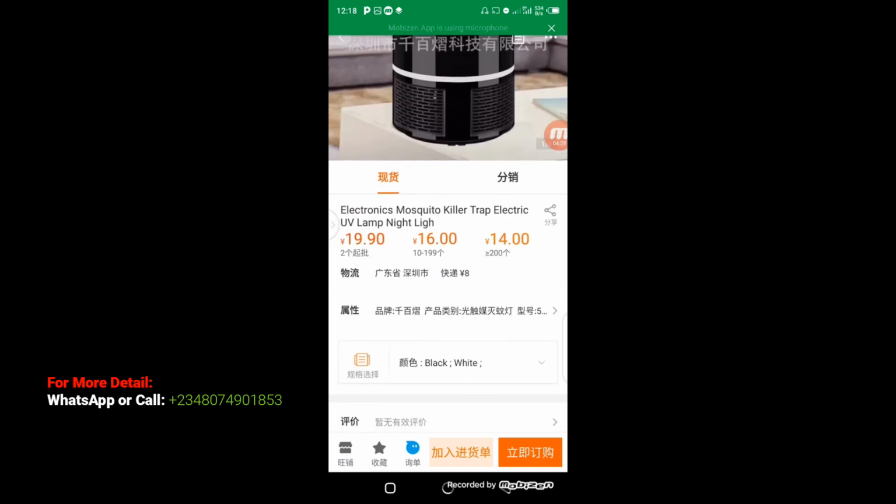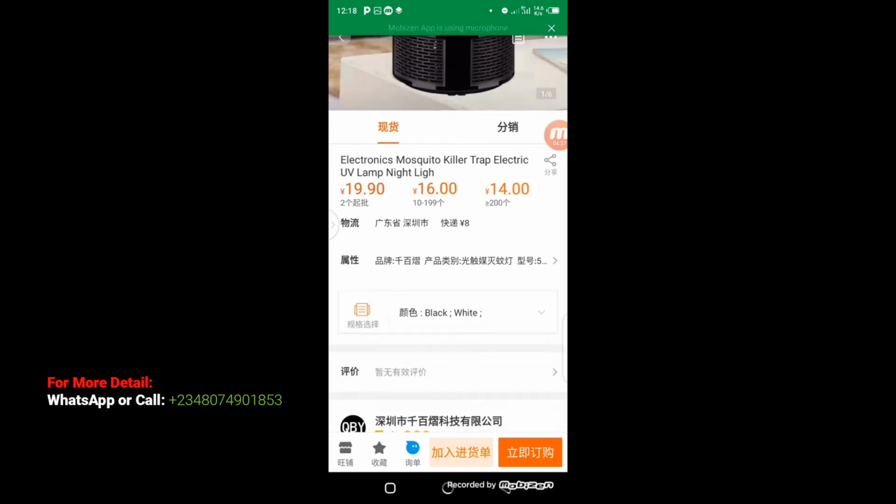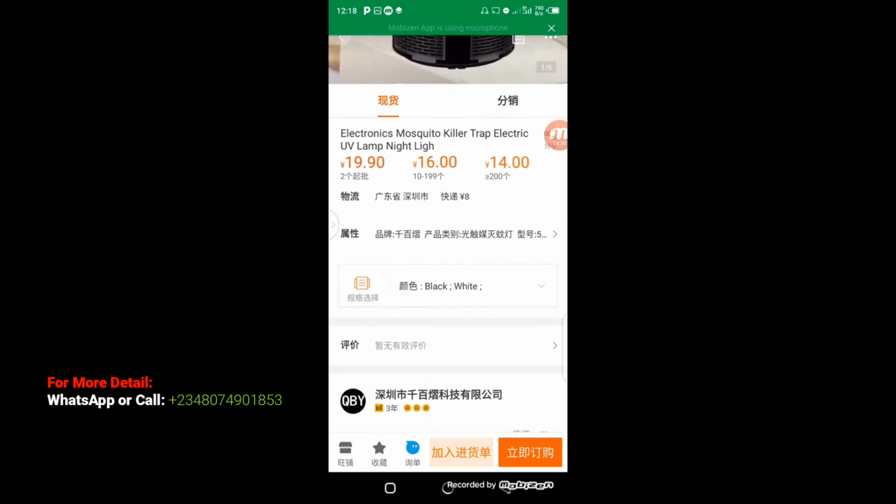Now, some of the information here that one needs to take note of when you are using this app is, you can see some other information here that is just as important, but they wrote them in Chinese. So all you have to do is to translate them. So I'm going to translate the sentence here.